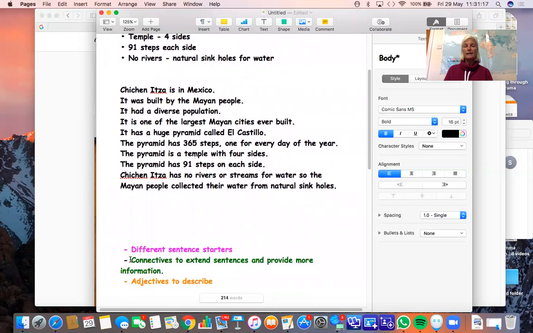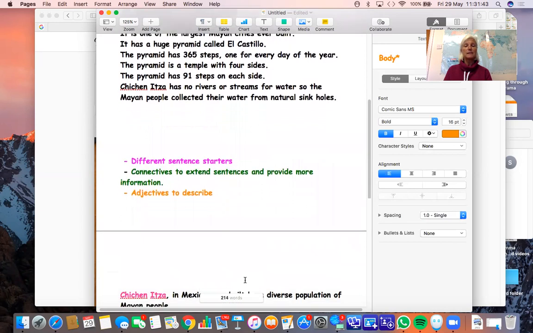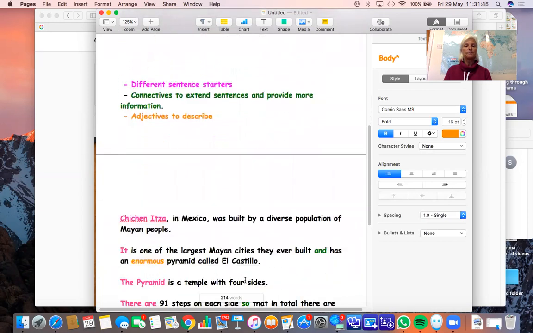When I can, I'm going to use connectives. Little words like and, however, but, so, when. Connectives will make my sentences longer and help me to give more information. And if I can, I'll add some adjectives of my own to describe. So let's have a look and see if this time my sentences are a little better.